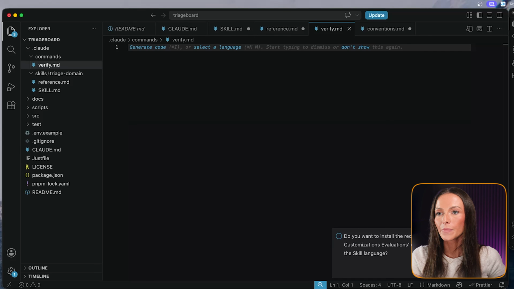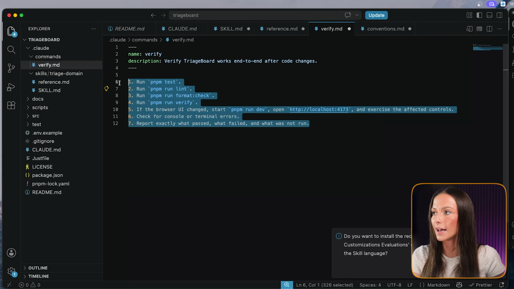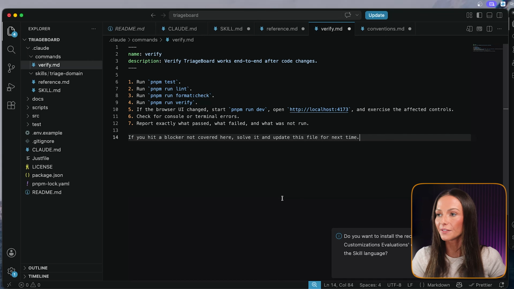Okay. And I'm just going to copy over again what I have from my verify commands. So it just has the name and the description. And then it has all of the steps that this command needs to execute. And then at the end, we have the same line for the agent to continuously improve the command itself. So as you can see, commands should also have self-improving instructions just like skills do. Now, you can just invoke this by opening up your Claude instance and typing /verify, and then it's going to execute all of these steps in order and complete the command.